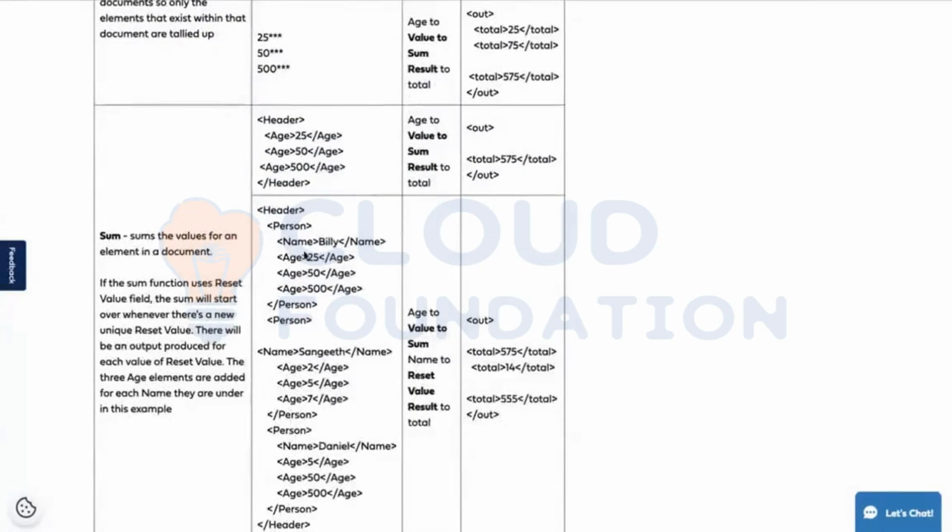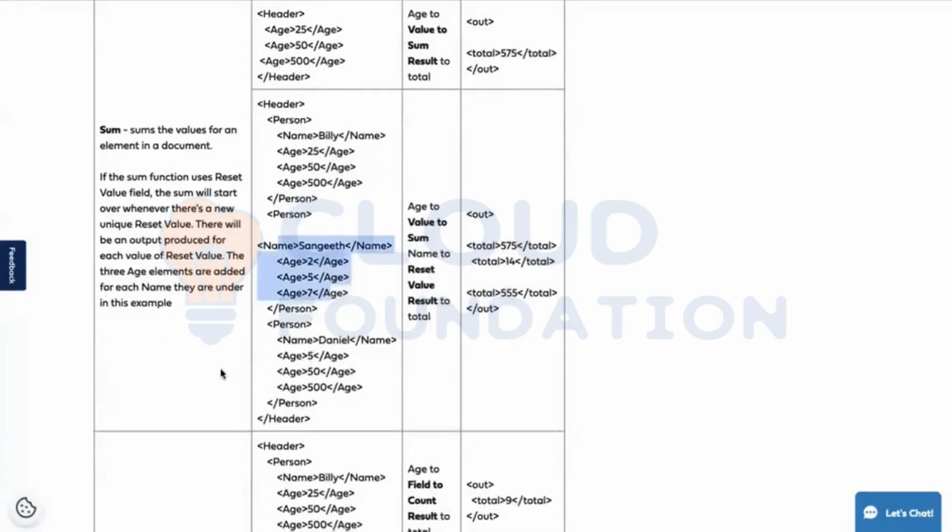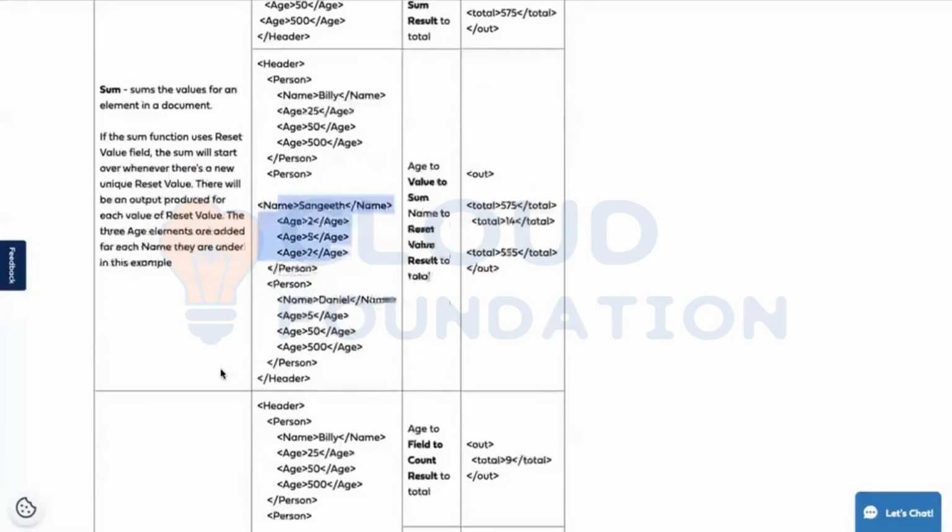Then you have sum, where again same function, everything would be added and you would get a final sum for all these fields. Similarly, if you have a big XML payload split into 3 parts, you can map it like this for person. It would calculate the total like this. For another person, it would be like this, and for the third person, it would be this. You would see 3 outputs.